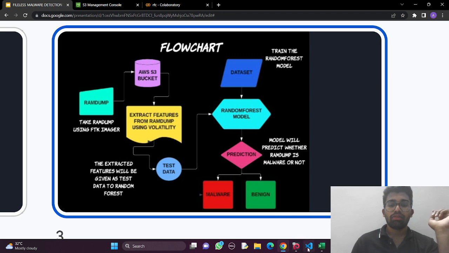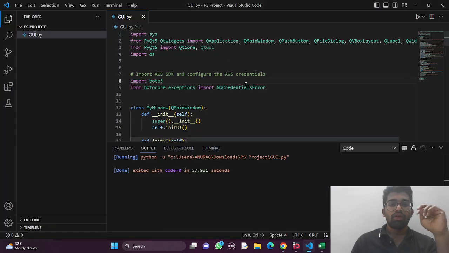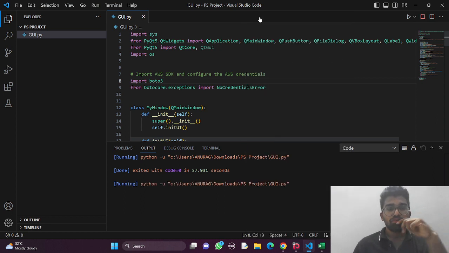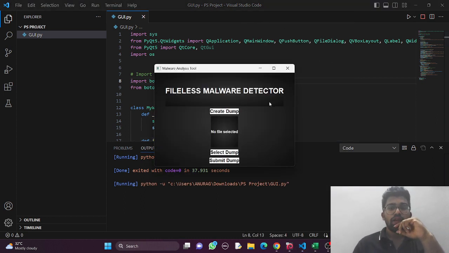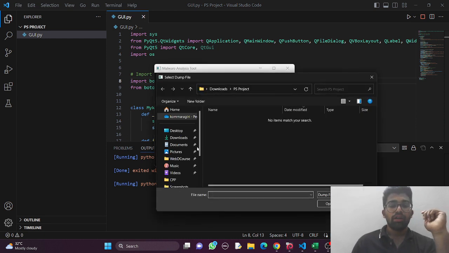So how exactly does this work? This is the code written using PyQt5. I'll just run this code. There are three buttons: create dump, select dump, and submit dump. With the help of this create dump button, the RAM dump will be created and stored in files. And with the help of this select dump button, the user will be able to browse the files and select a file. And with the help of the submit dump button, the selected file will be submitted to the AWS cloud.